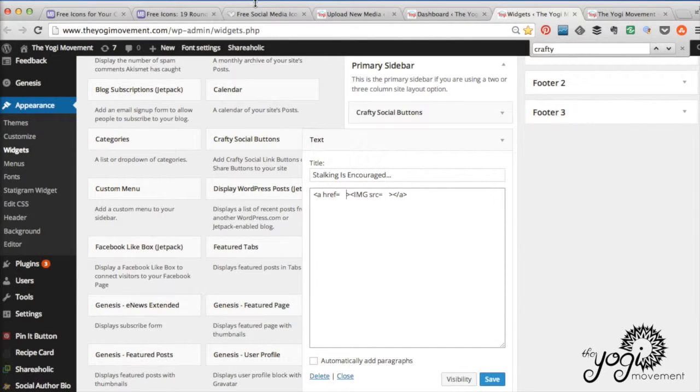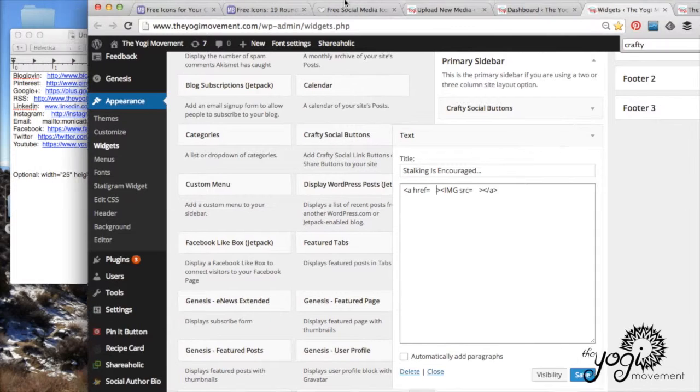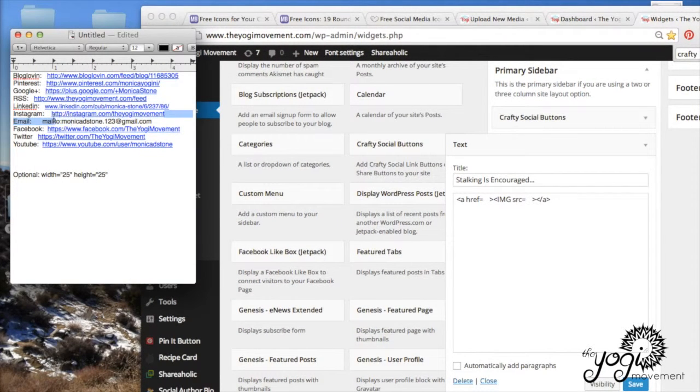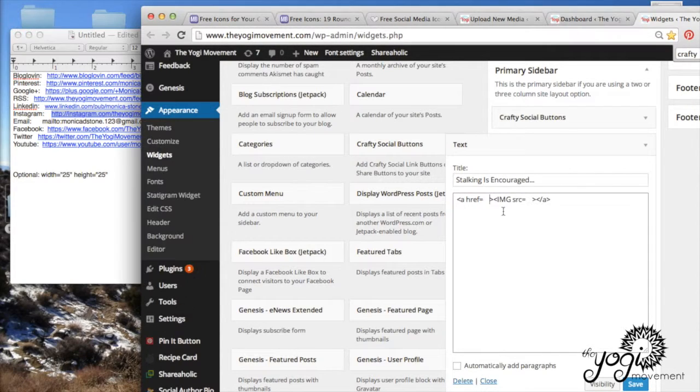So the first thing you're going to do is this first part is going to reference the actual URL for the social media site. Let's just use Instagram first. I'm going to take my URL, copy and paste, and put it in here. You have to use quotes, so I start with an open quote, paste it in, and then close it. And then I want this to be right next to it. And then you need the image source URL.